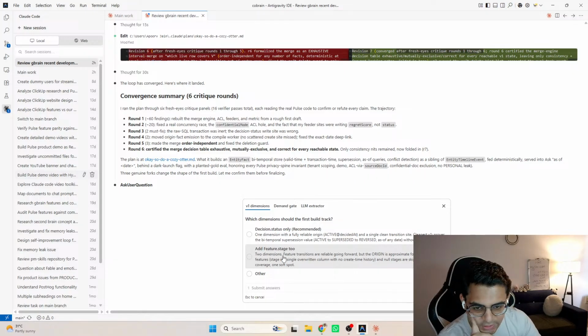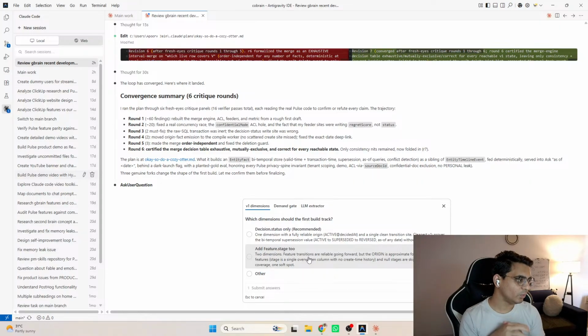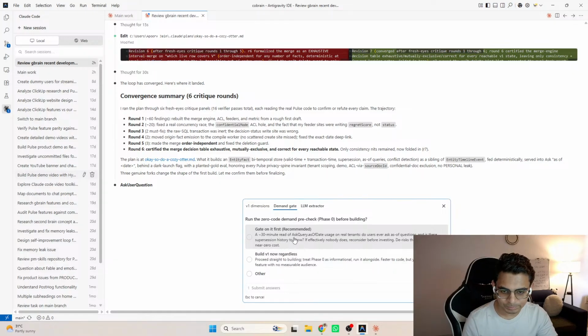So, what do you guys think we should do? Should we do only decision or should we do feature as well? With fully reliable origin and single, okay. So, if we build feature also, then we know what the feature is and when we built what. If you're only doing decision, then in the ask feature, we only get, okay, this is what it asked and all of that. So, I think it's a smart move to do it with features also. So, we do both at once.